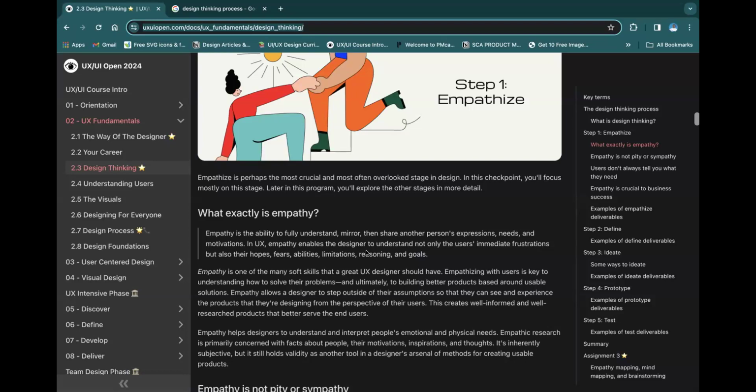Now, one thing you need to note is that empathy is a soft skill that you need to learn, because at the end of the day, if you don't empathize with your users, you would not know how to solve their problem. One thing I tell people is that to understand your users very well, you need to immerse yourself in their problem.